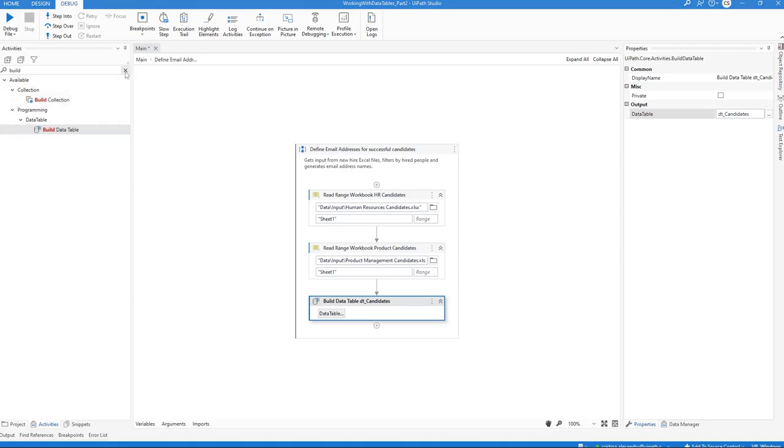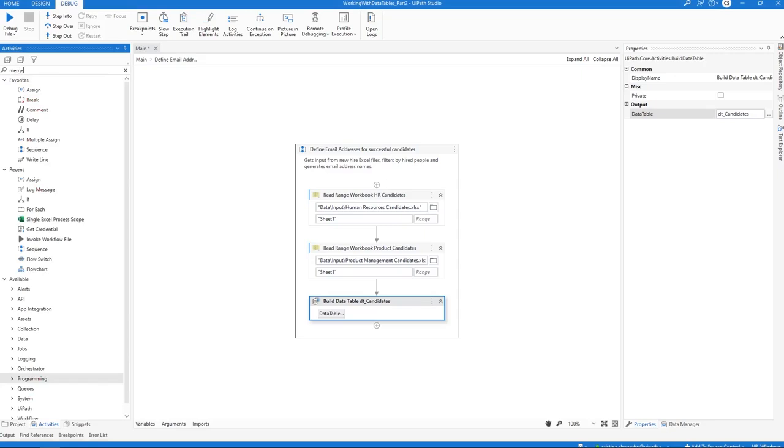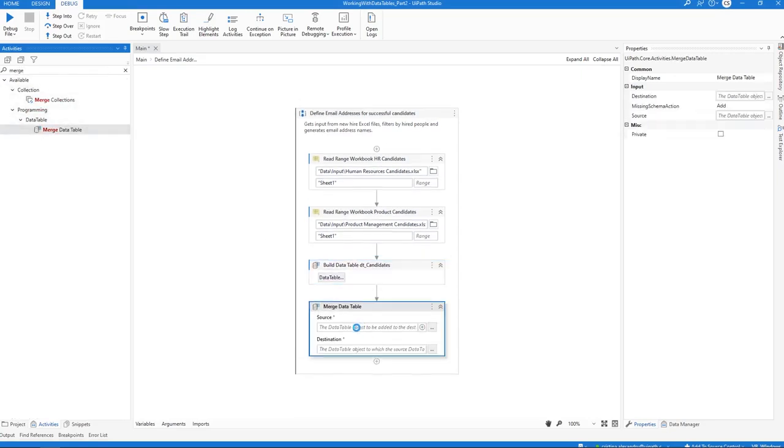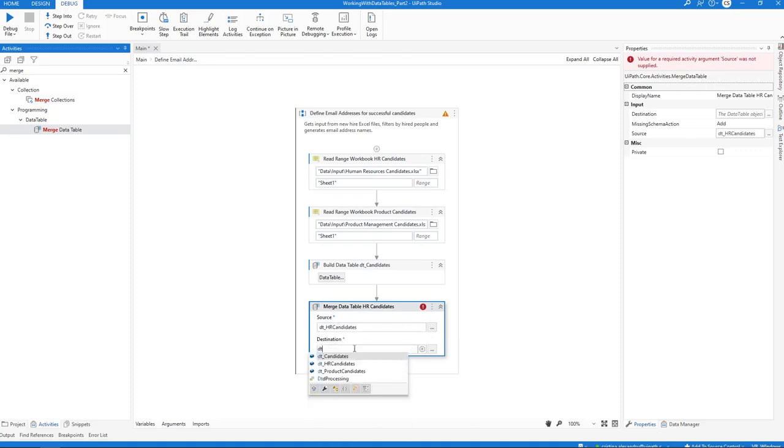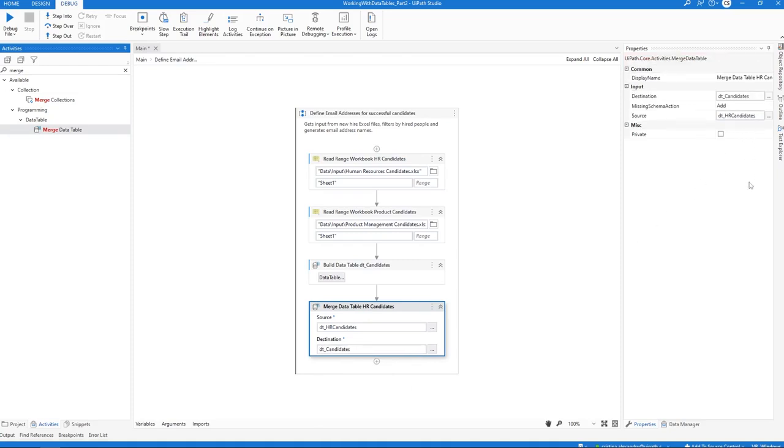Our next step is to merge the HR candidates data table with the final data table, namely DT Candidates. For this, we'll use a Merge Data Table activity. We'll specify the DT_HR candidates data table variable as the source and the DT candidates variable as the destination. On the right side, we can see the missing schema action property. It specifies the action to take if there are schema issues when merging the two data tables. Let's leave it set to the Add action.